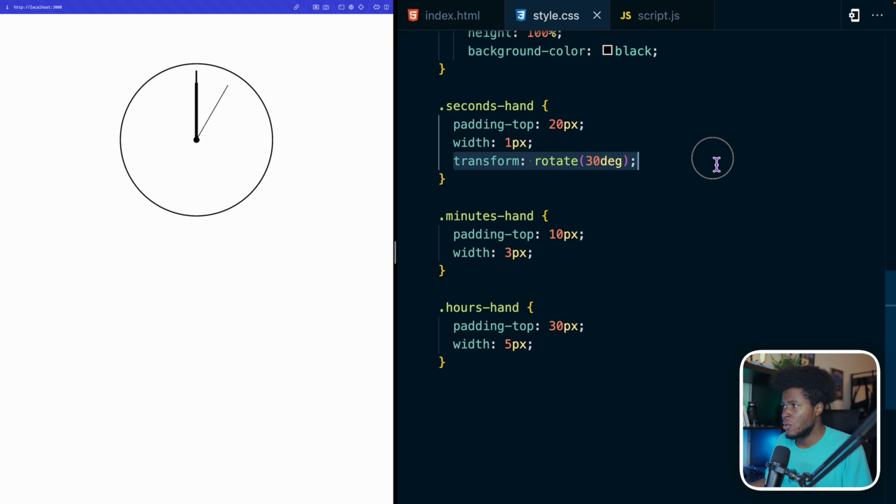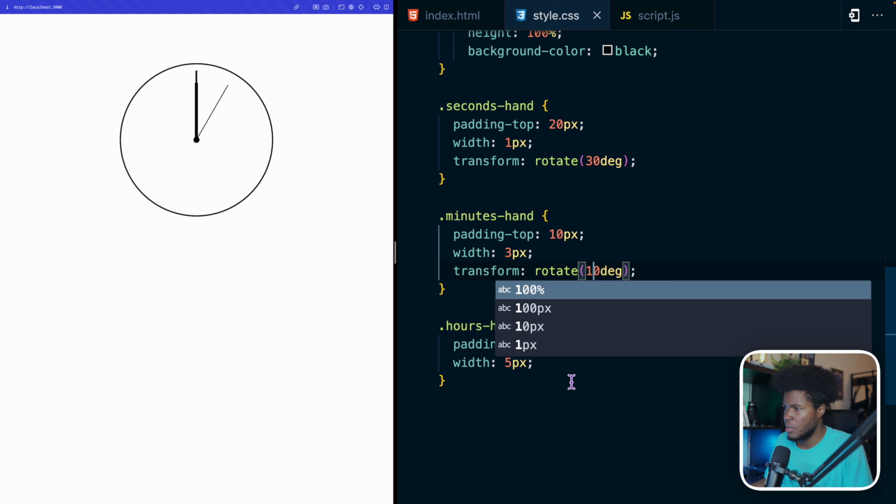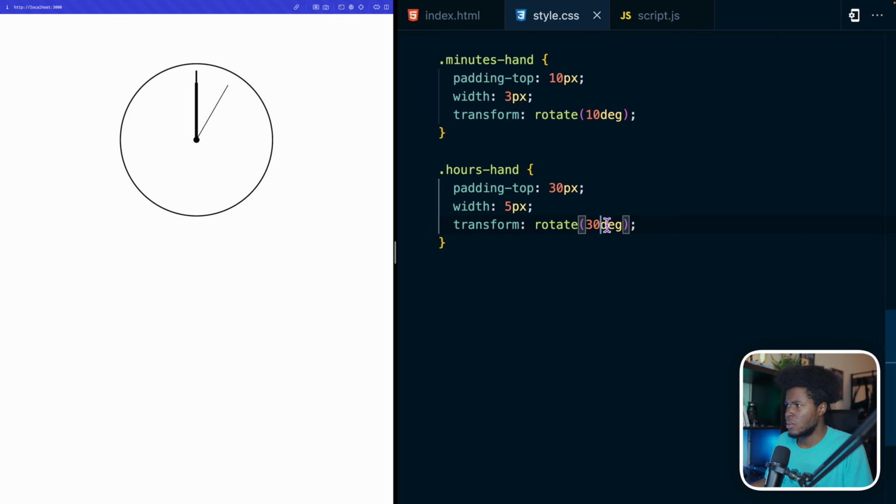Okay, the seconds hand goes by 30 degrees. Let's say the minutes hand goes by 10 degrees and the hours hand goes by 180 degrees. And now we have a clock looking like this: the hours hand, the minutes hand, and the seconds hand.